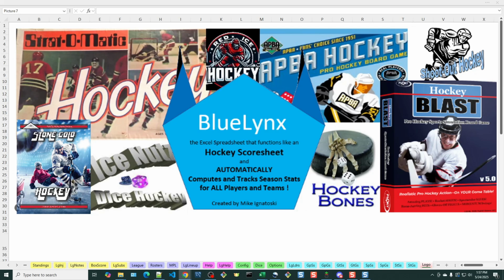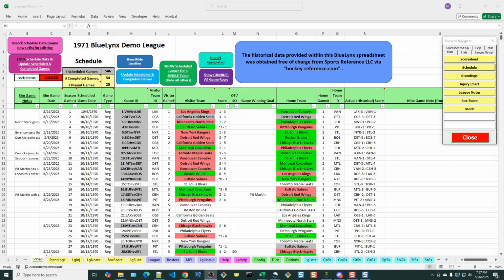BlueLynx was created to help you get more enjoyment out of your tabletop hockey projects by giving you more time to play the games and look over the stats instead of painstakingly calculating them and entering them into a spreadsheet.